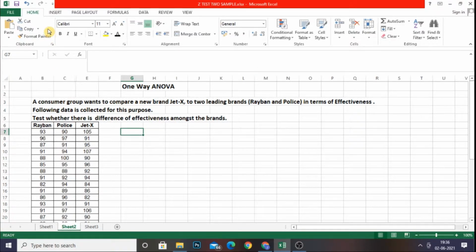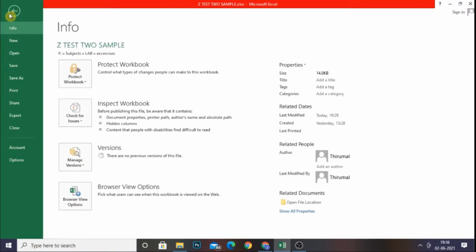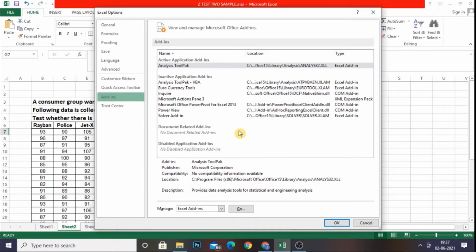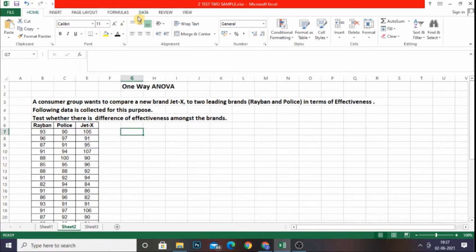Friends, just to remind, if you couldn't find the data analysis option in your Excel version, don't panic, you can easily get it. Go to File, select the Options command. You will get a window, call it the Excel Options window. There you will have the Add-ins tab. You click this, you will get the Add-ins window. There you have Analysis ToolPak. You click this and give OK. That's it. You will get the data analysis option in your Excel version.